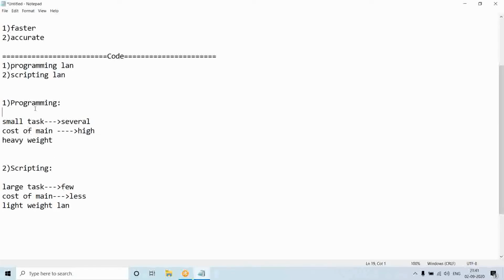See, in programming languages, even for small tasks we have to write several instructions. Because of that, maintenance cost increases and we call them heavyweight languages. With scripting languages, even if the task to be done is very large, that's okay, no problem. With very few instructions we can finish that task, the cost of maintenance will be very low, and we call scripting languages lightweight languages.